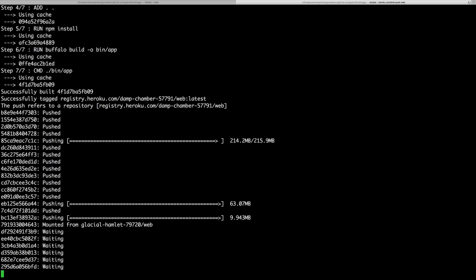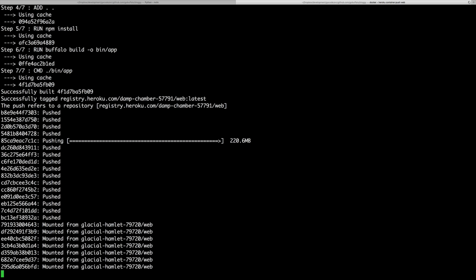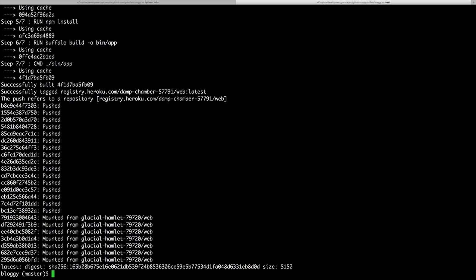our image. Now, first pushes are a little slower than subsequent pushes because parts of it are obviously cached in their registry, which is fantastic. So once this gets mounted, there we go. If we run heroku open, it should, fingers crossed, bring us to our application.